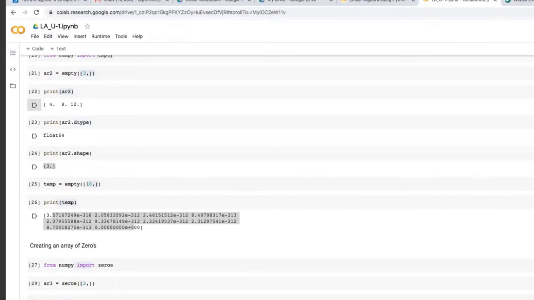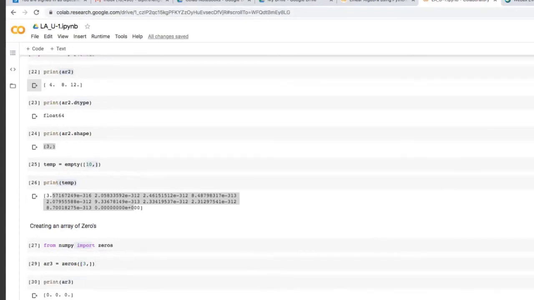Okay. So what you can do is say m2 is equal to zeros. Your function for creating an array of zeros is zeros. In brackets, you need to specify the size of this array. I want to create an array of zeros which holds a total of 5 elements. Okay. So this is created.